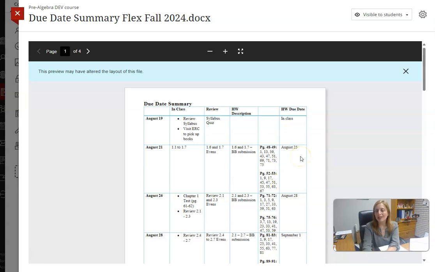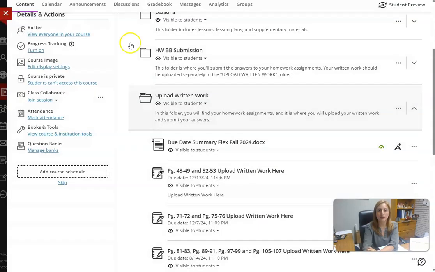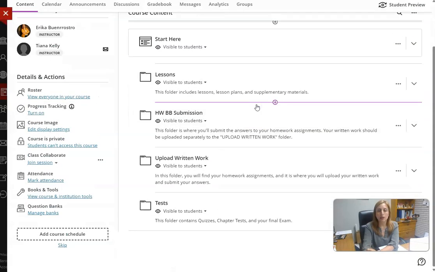When is that due? That is going to be due August 25th. Make sure you look at when things are due, because I've got some things that are due on Sundays, and then I've got some things that are due before our next meeting time.